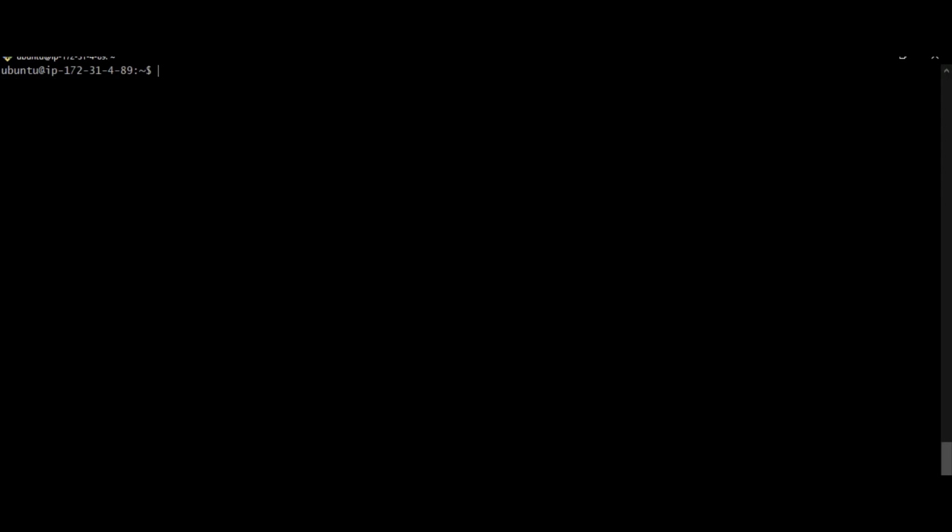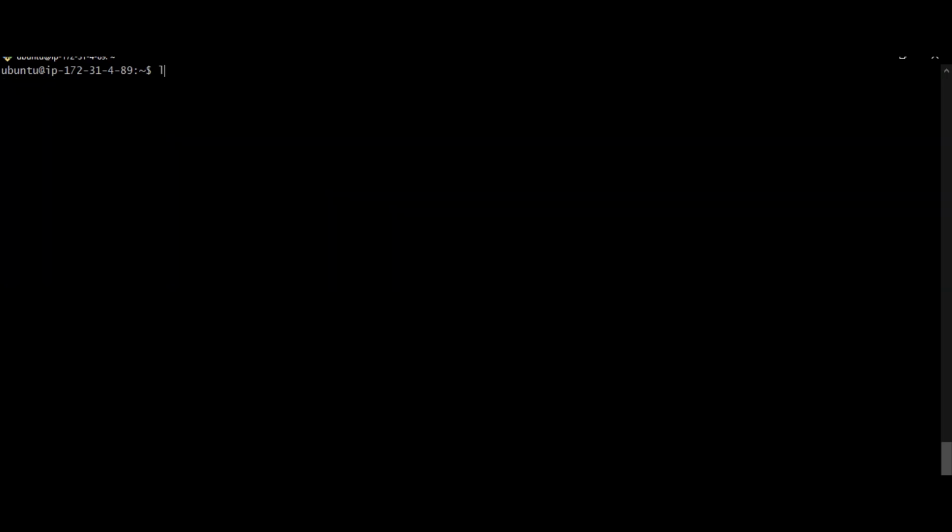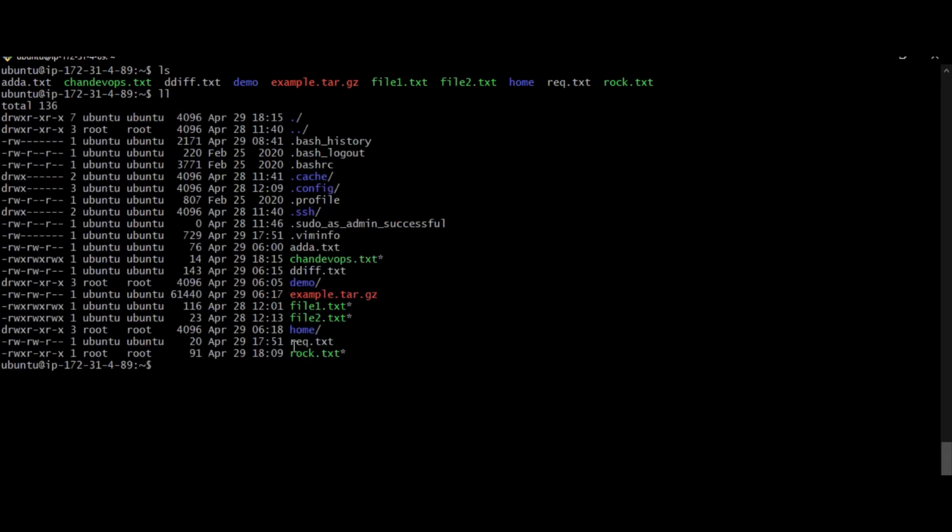And the next one is the chown command. This command allows users to change the ownership and the group owner of particular files. Now I have the files file1.txt and file2.txt. I want to check file2.txt. This has Ubuntu user permissions.